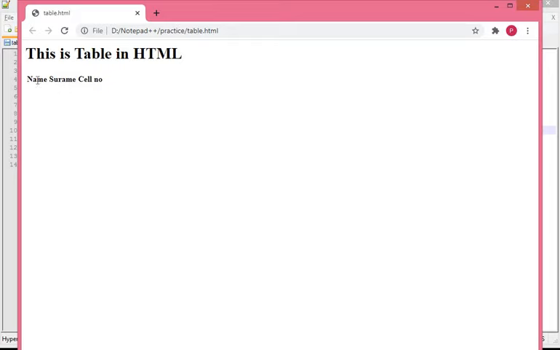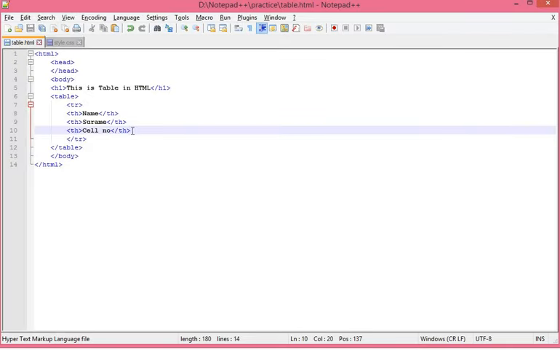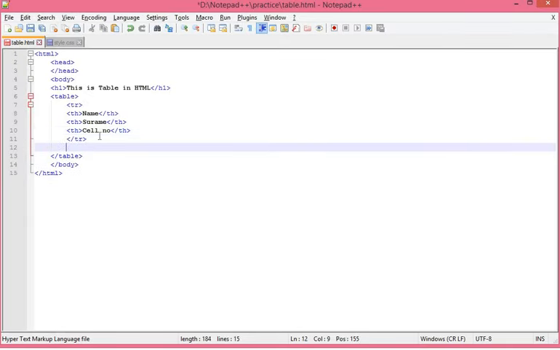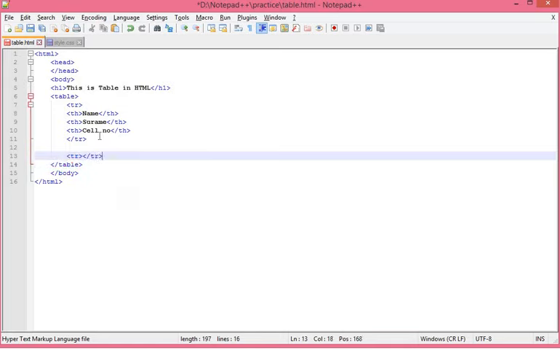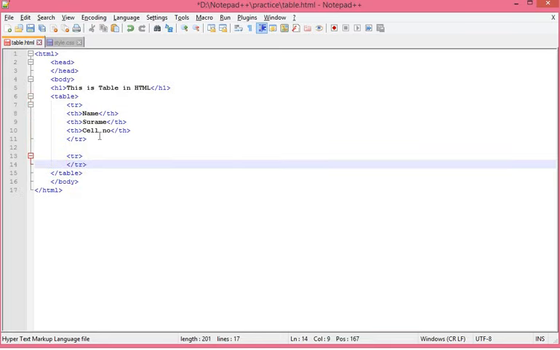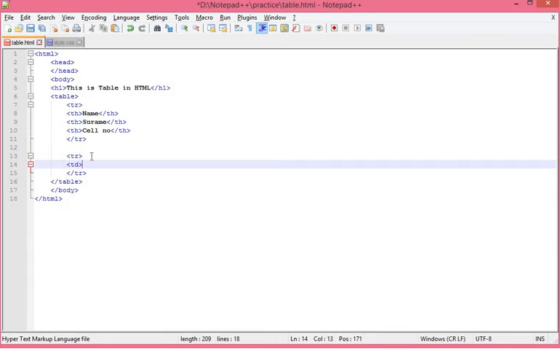Okay, you can see this is name, surname, and cell number, and this is my h1 tag. This is header of table. Now let me put second row over here, tr complete, okay? So this is my second row, and over here I am using this td.